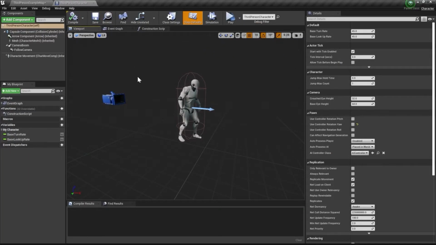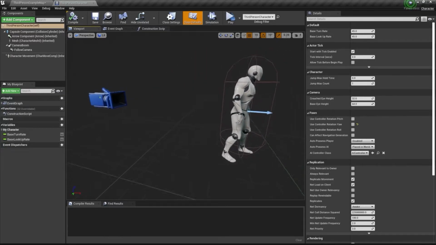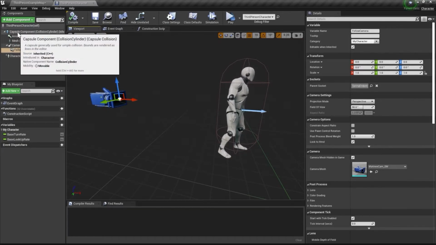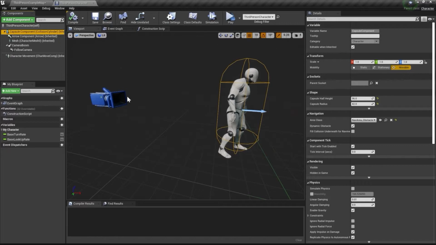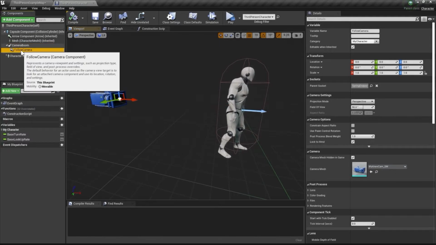Now we've got the third-person character open, and you can see that they've got a camera attached, and the camera is lagging behind them. That's what's causing that additional offset that I mentioned. So if you look here under the capsule component, which is the character itself, there is a child, which is the camera boom, and then underneath that is the follow camera.